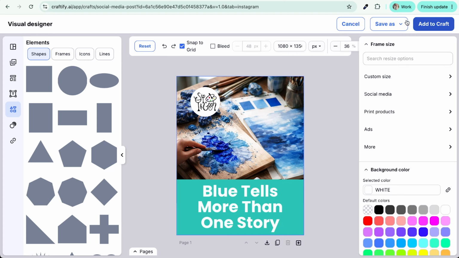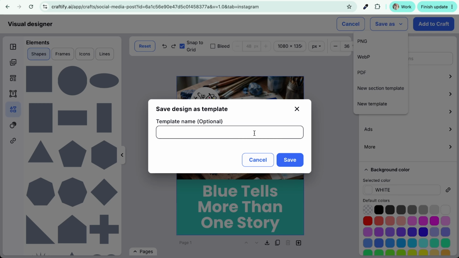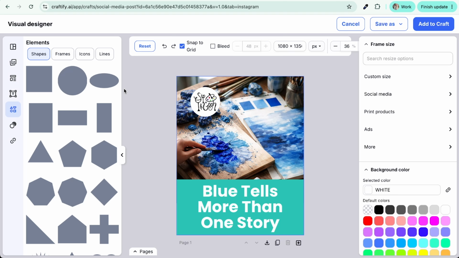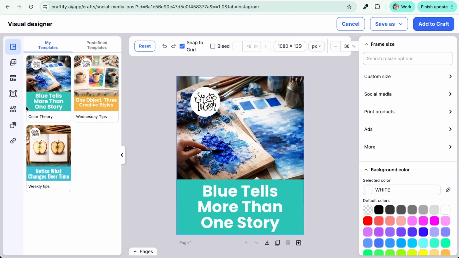So I'm going to go ahead and save the template, and we're going to choose Save As up here and then choose New Template right here. Now you want to give your name to your template. So I'm going to say Color Theory. That works for me. And click Save. Here we go. All right, and then we come up here, we should see it pop into My Templates area. All right, so I'm going to go ahead and click Add to Craft now.